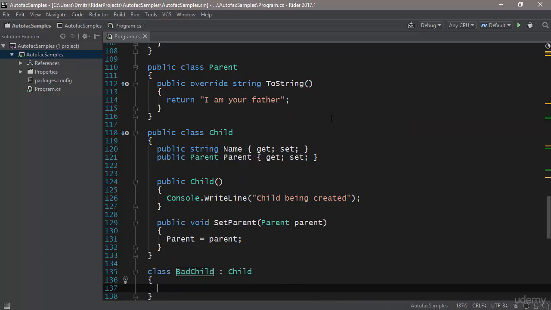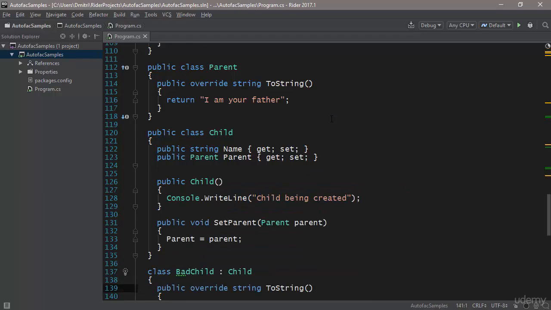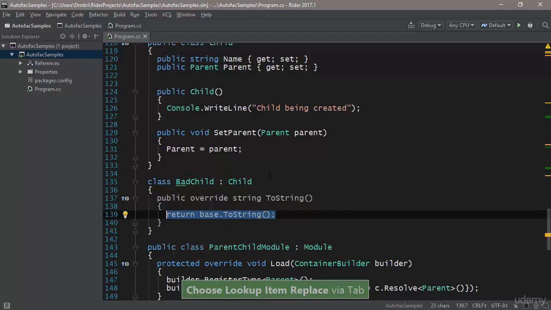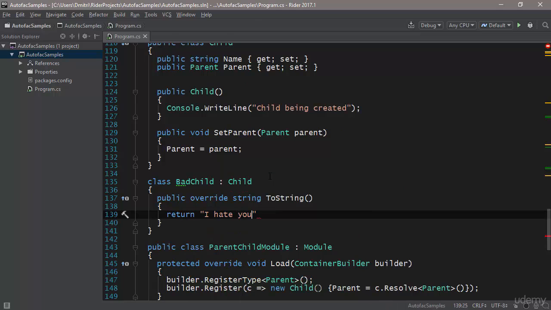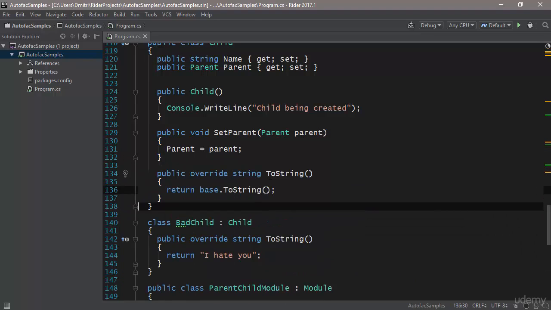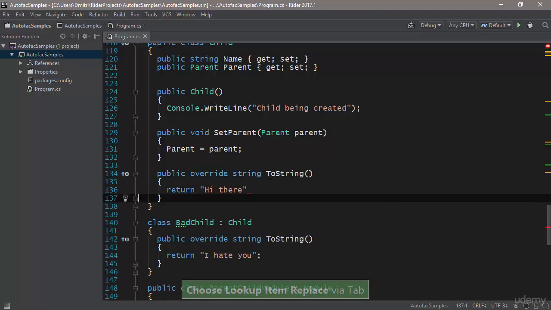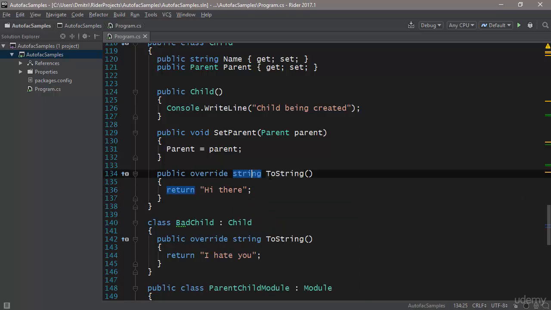So this bad child is just going to have a different toString implementation, for example. So I'll override toString here, and I'll say something like "I hate you", and the ordinary child will have a toString implementation saying "hi there". And now, of course, it has to be virtual. I think it has to be, oh no, we're okay already. Okay, so each of these has its own implementation of toString.